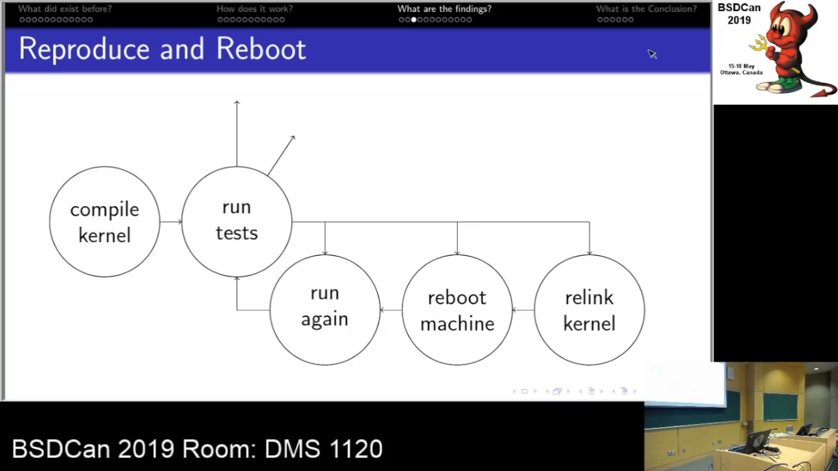So I have three different things now that I can do when I repeat the tests. I come here, compile the kernel, then I run the tests. Then I can repeat them and run them again, and again, and again. Or I can say, okay, what happens if I reboot the machine in between? So I run the test, reboot the machine, run it again, reboot the machine, run it again, and go this way. Or I can say, okay, what happens if I relink the kernel?